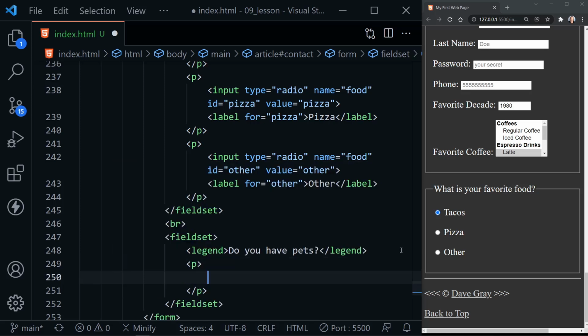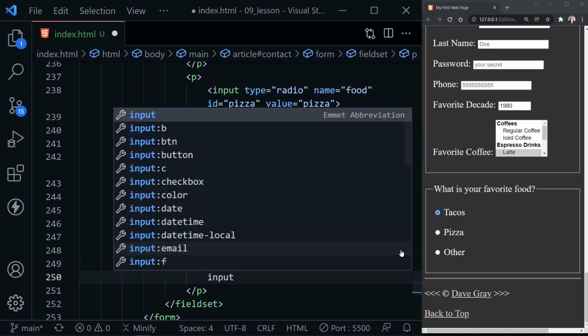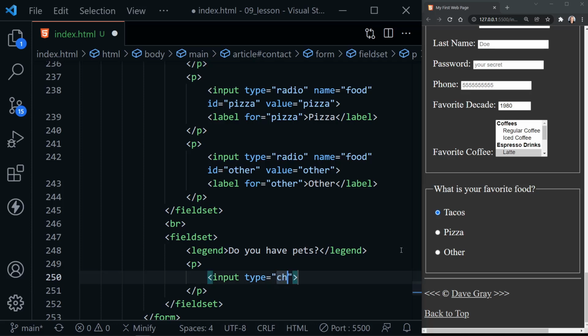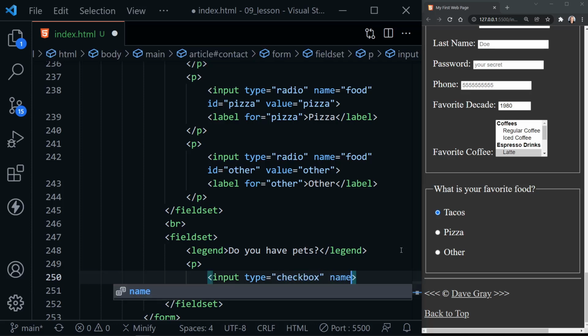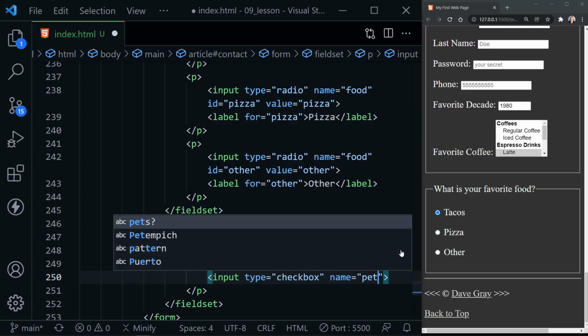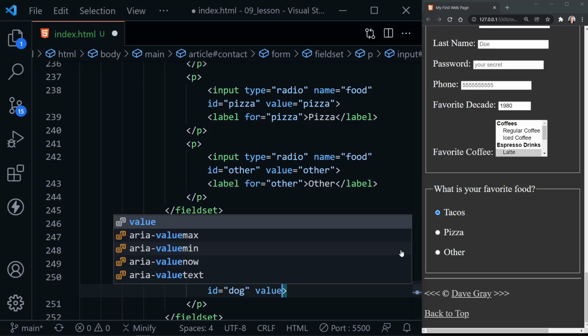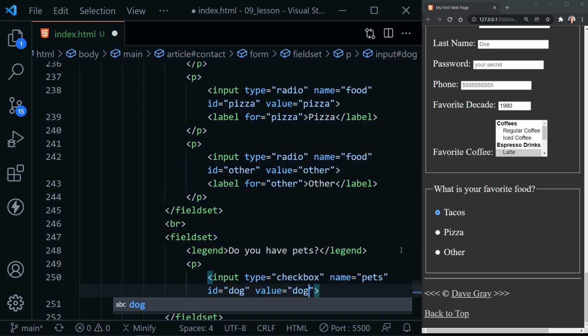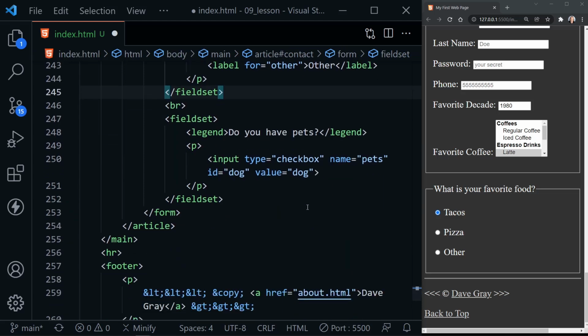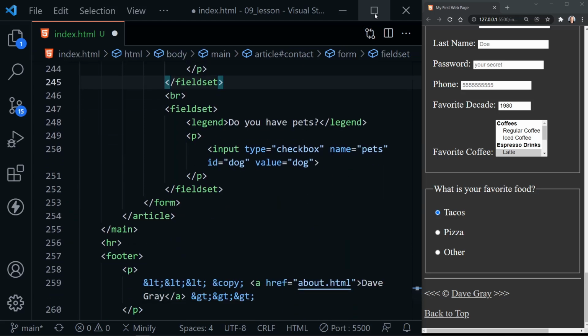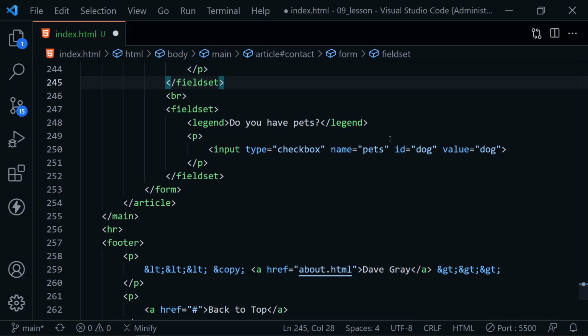So I'll start out with a paragraph input, and the type is not text, it is checkbox. And then once again, there will be a name, and we'll set this equal to pets. And the ID is going to be equal to dog, and then the value is equal to dog. So you can see the pattern is much like when we were adding radio buttons. Let me expand Visual Studio Code so this will be a little easier. And now we'll go ahead and add a label after that.